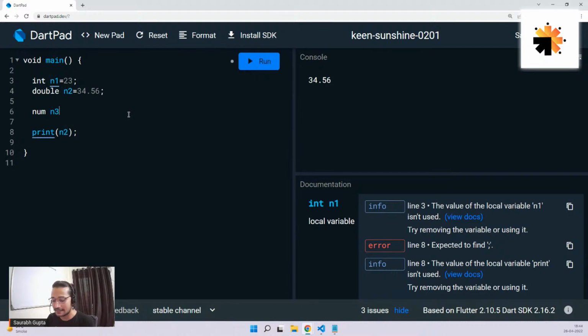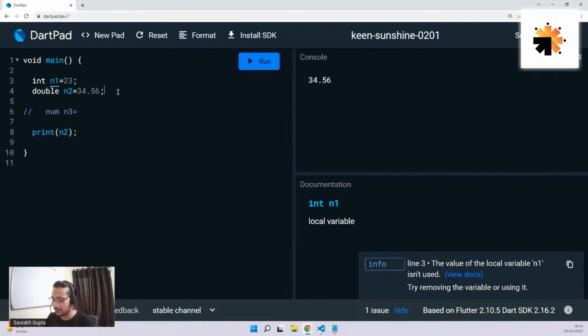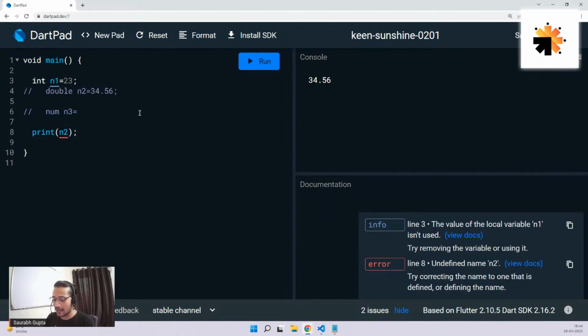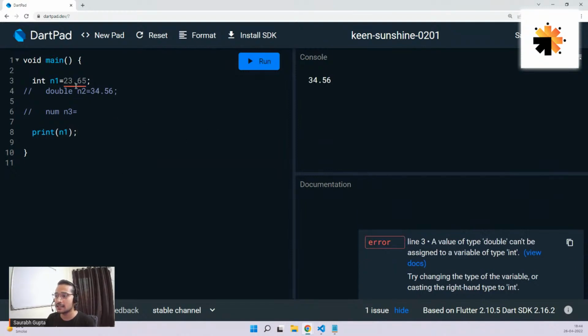So let's say num n3. Now see, let me just do this. Like for example, you cannot store rational values in an integer, right? Let me print n1. See, you directly have the error here. A value of type double cannot be assigned to a value of type int. So you're basically trying to assign a rational value to an integer variable. That's why it's not going there.